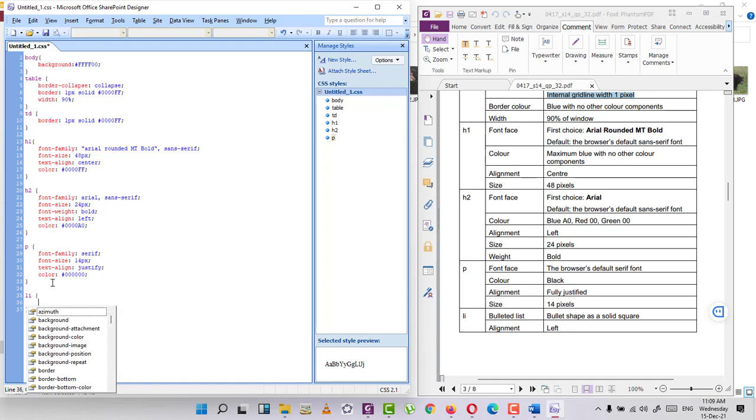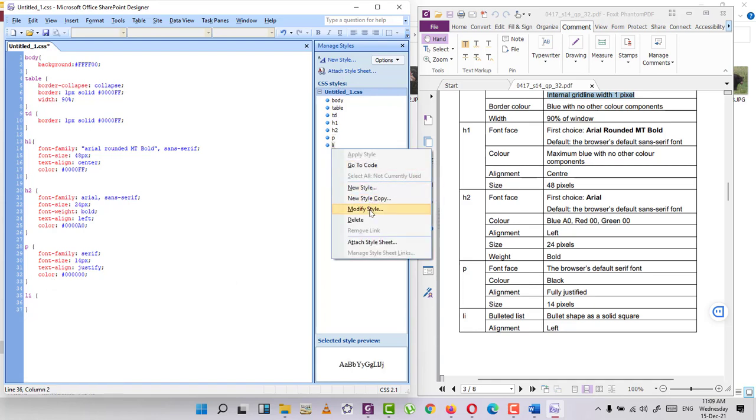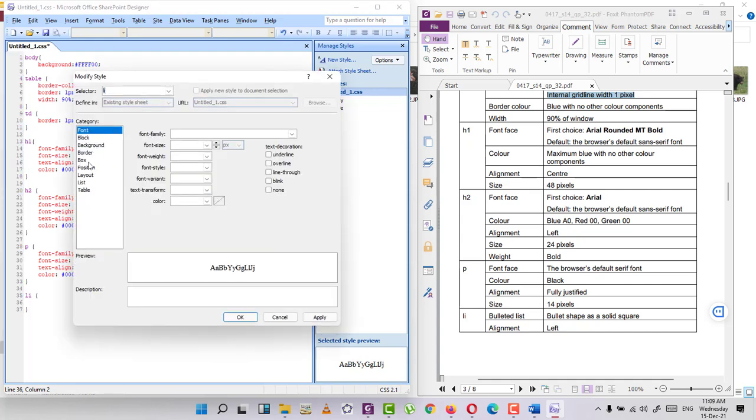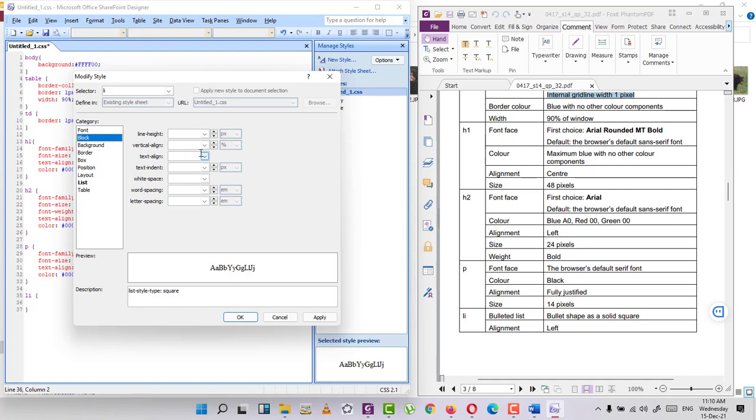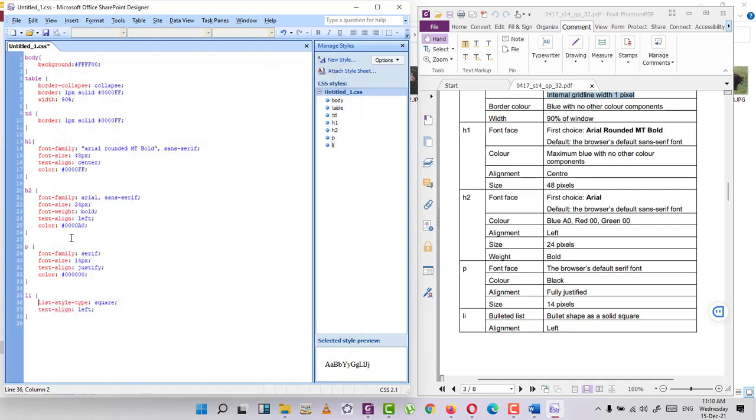And the last thing is LI. LI stands for list item. List item means the bullet you get while you are typing something in your paragraphs. So directly go to list and make it a square type list, right? A square shaped bullet, and the alignment should be left. So from this side you select left and apply and OK.